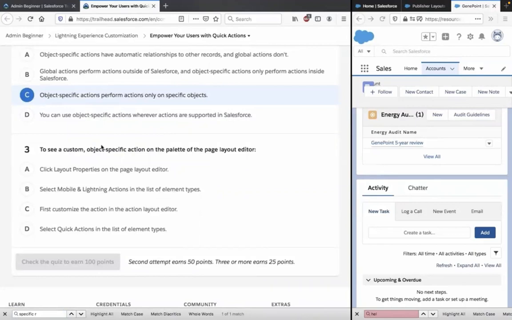Number 3, to see a custom object specific action on the palette of the page layout editor, click the layout properties on the page layout editor, select mobile lightning actions in the list of elements, first customize the action in the action layout editor, select quick actions in the list of element types.